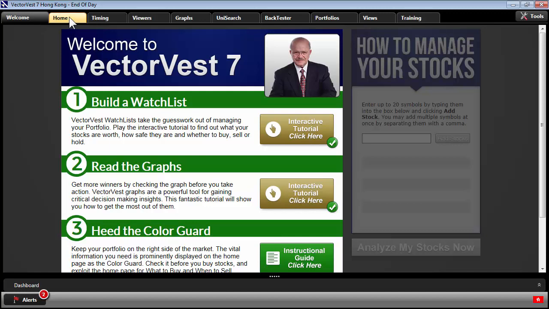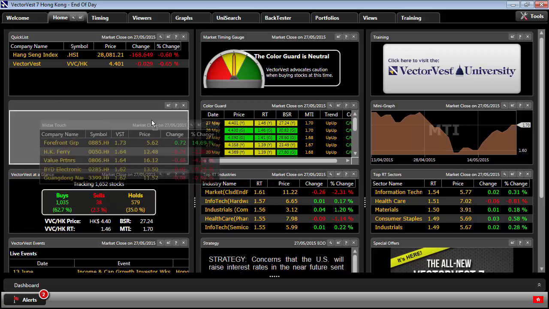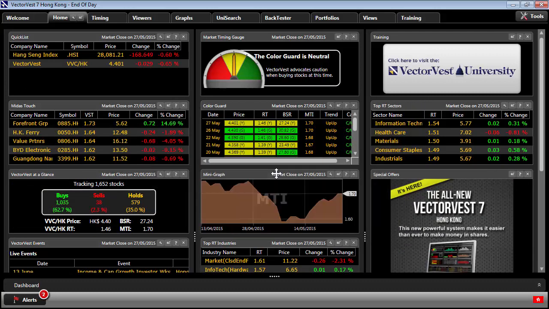If I move over to the Home tab here, this is the VV7 homepage. And you'll see there's a lot of gadgets on the home page. Each one of these square boxes here is a gadget. Now the great thing is that you can move these around accordingly, wherever you wish. Where you notice the spanner tool here, you can click on configure and you can make appropriate changes.